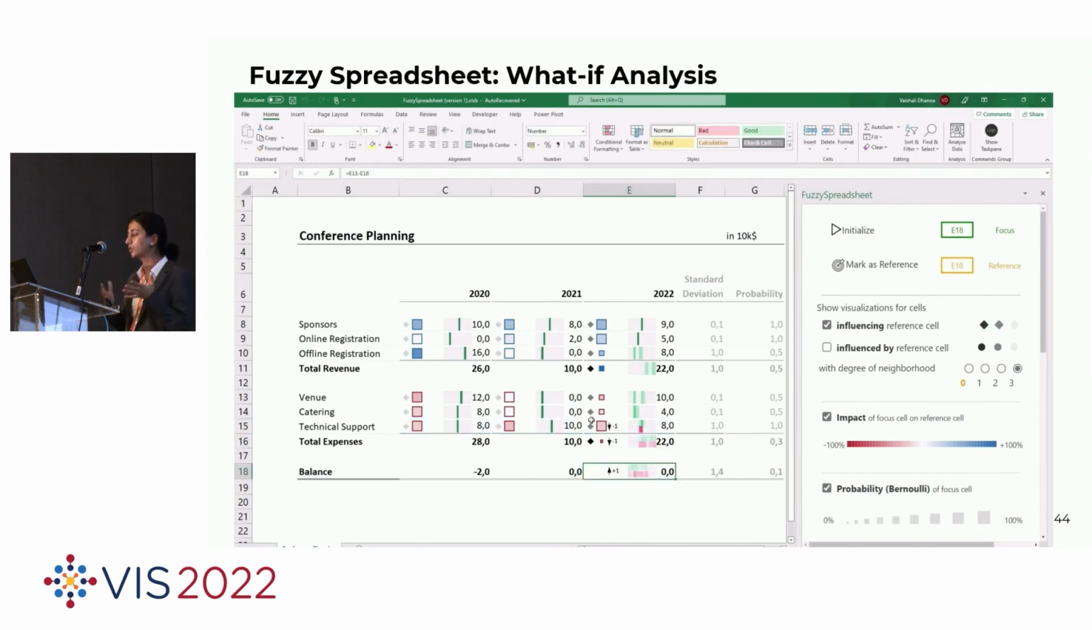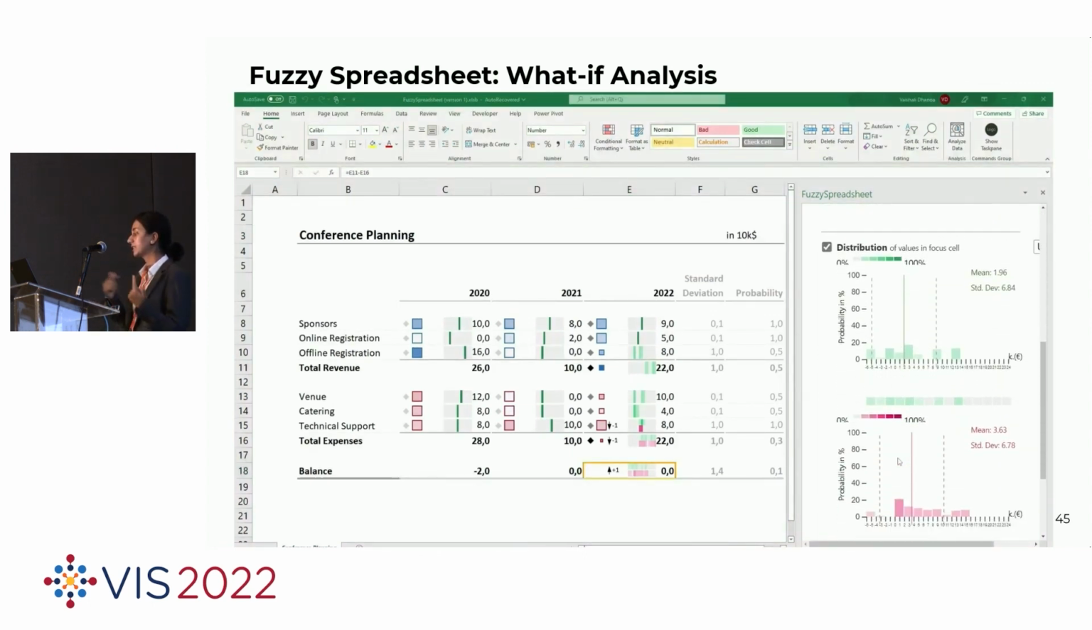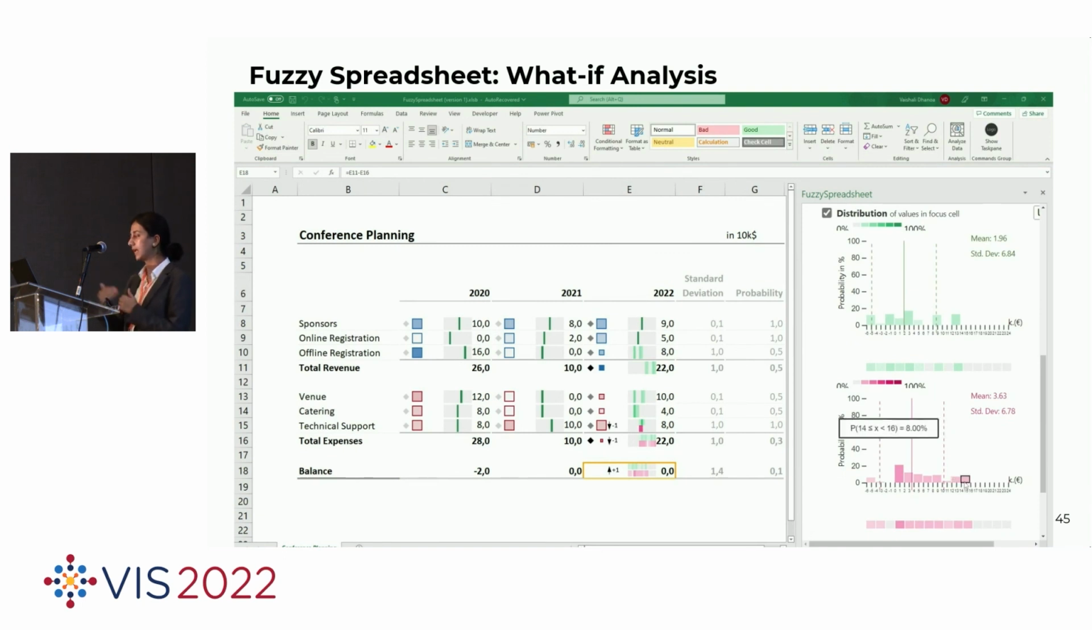The first change you will notice is this upward arrow in the balance, which means that changing the technical support has a positive impact on the balance. You also see that the heat map has changed. The upper distribution refers to the original distribution, and the lower part refers to the new distribution. In the side panel, you can additionally see histograms stacked on top of each other, and you can compare the original distribution to the new distribution by hovering over the same value. As you can see, the balance lies more in the positive range in comparison to before.